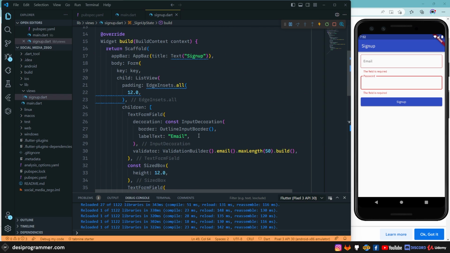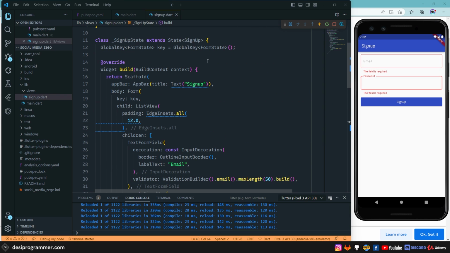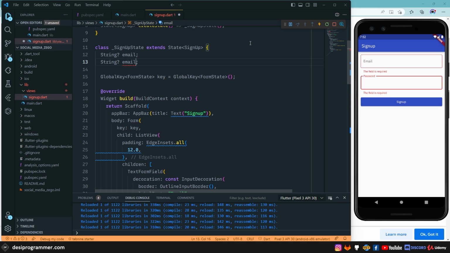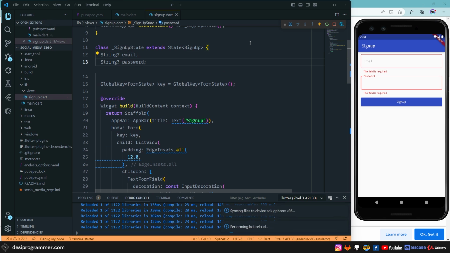Pretty smooth, right? But I also need to grab the values out of this field, which I have not done yet. To do that, we need two variables. I'm going to have my first variable, which is going to be a string email, and since we have null safety, question mark, and the same goes for string password. And I also want a username, just to add for the user.